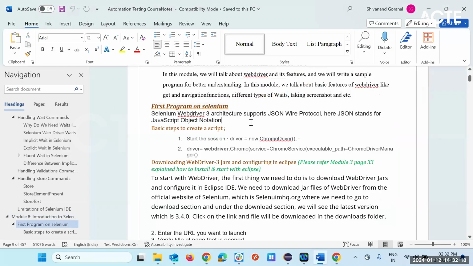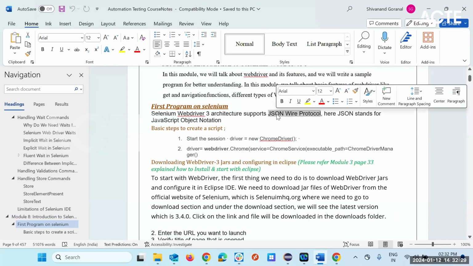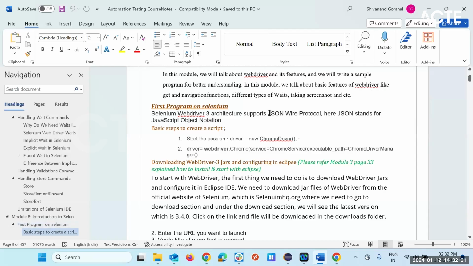Selenium WebDriver supports the JSON wire protocol. Inside, this is how it takes control of the web browser: they have written a protocol using JSON, JavaScript Object Notation. We call the driver by using the session: driver equals new driver, which will call the driver. Then you tell that driver to launch by giving the XPath.